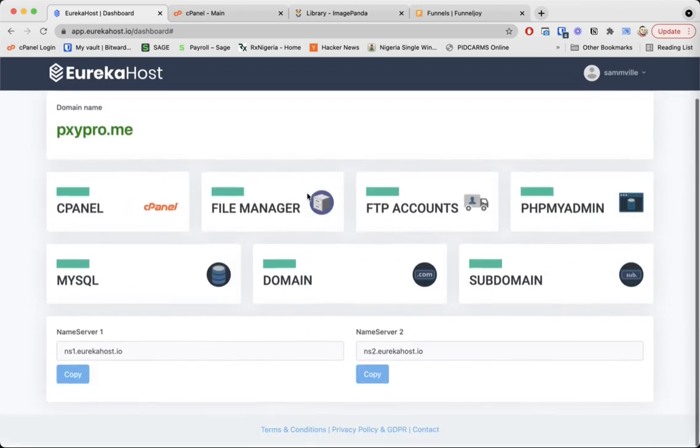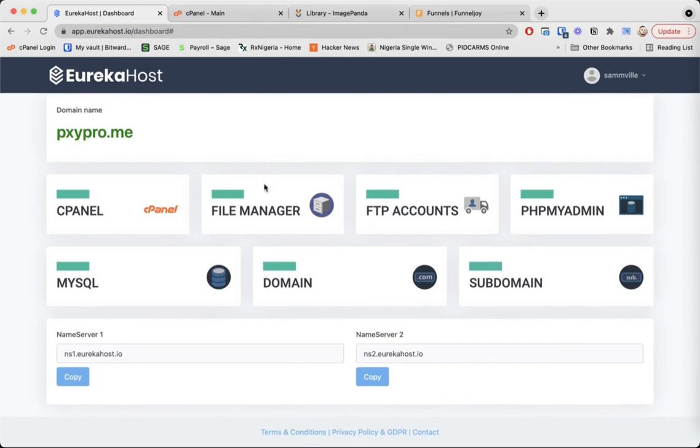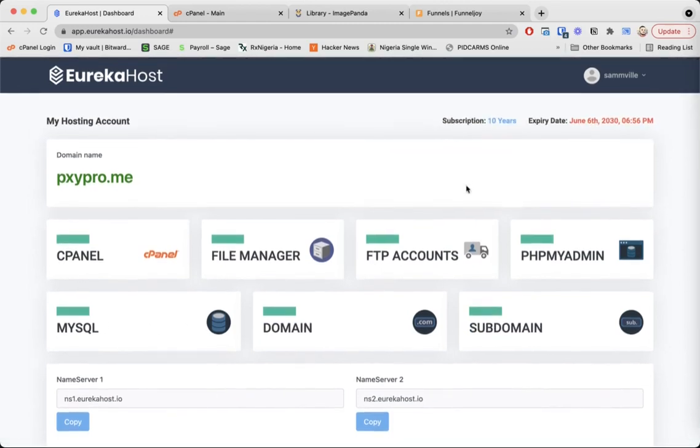So starting with EUREKA Host, when you sign up, you add a main domain to start with. We use that to create your hosting account. And then you have the name servers at the bottom that you can use to set up your domain redirect. You can also quickly access some shortcuts to your hosting account as well. You can add as many domains as you want, so it's unlimited domains, unlimited subdomains, unlimited emails, unlimited websites.